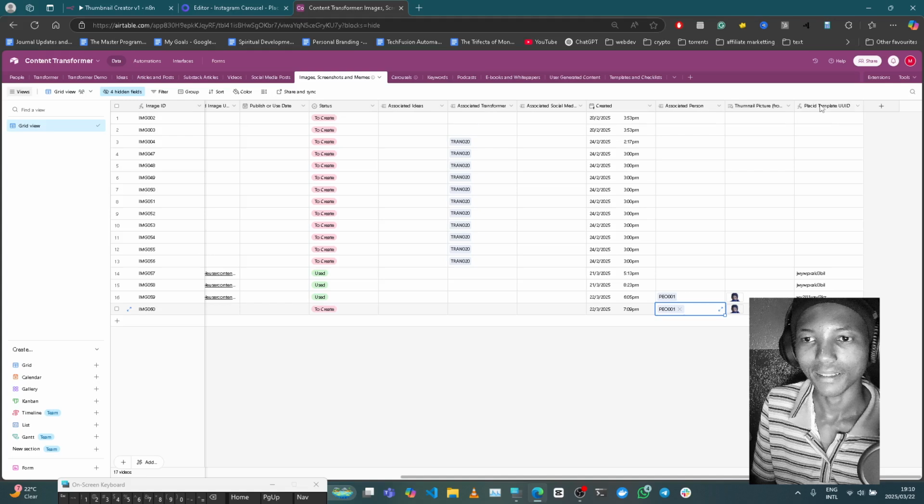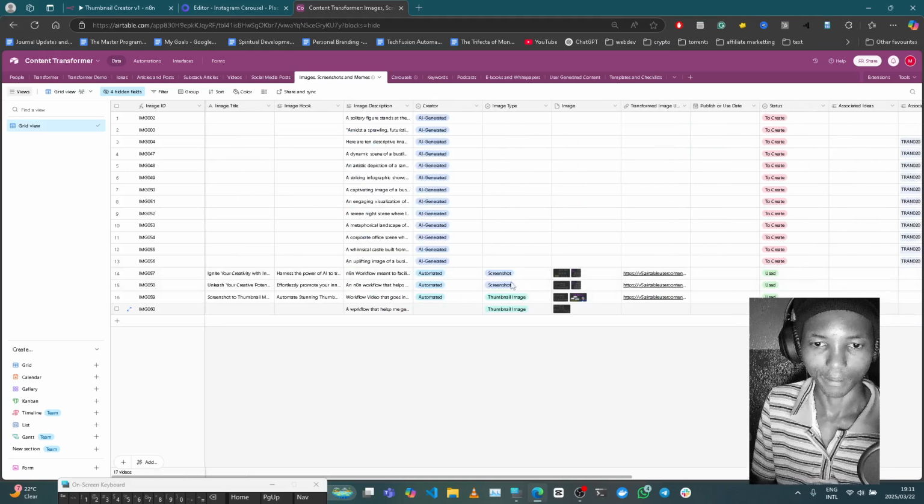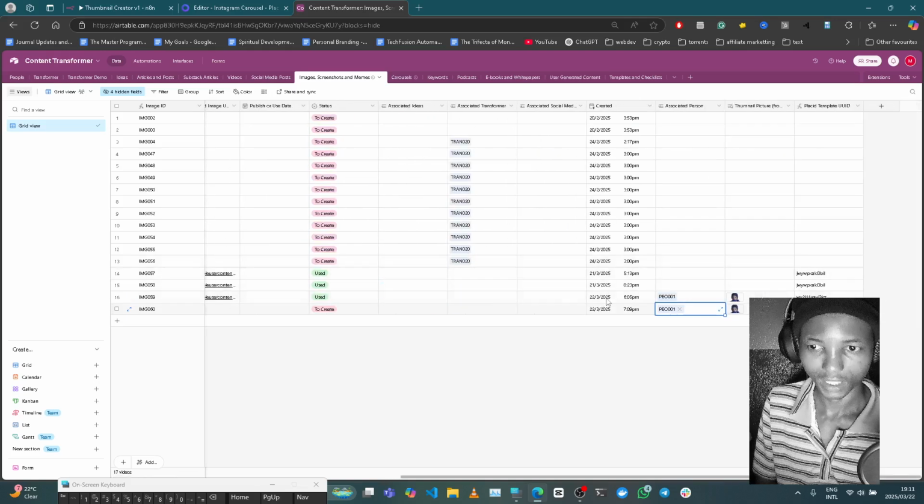Also, this is another formula field that we added since yesterday, and what it does is it basically just computes which template UUID we're going to use based on this field, the image type that we're dealing with. So since the image type is thumbnail image, it's going to bring us this one.